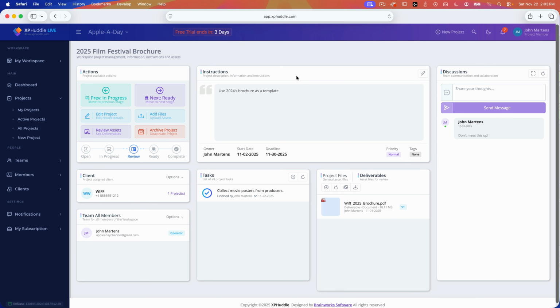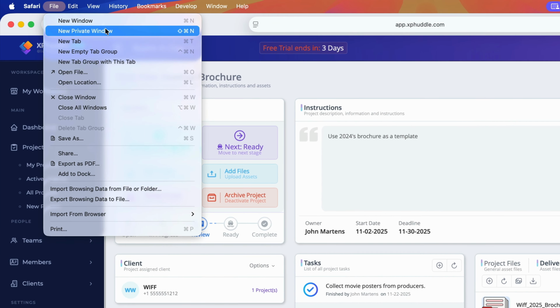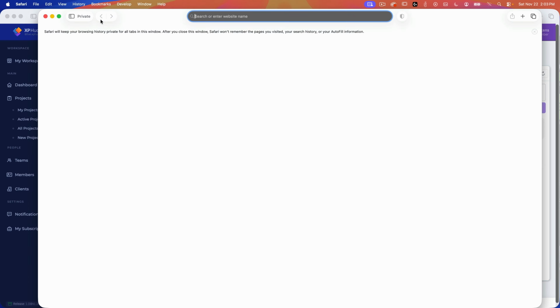So next, I'm going to simulate being Bob Smith, the client. I'll do that by opening up a private window so as not to interfere with my current login. So I'm Bob Smith. I got the link from XPHuddle. I would normally click on that link, but of course for this review, I'll just paste it into the browser because I already have it copied to the clipboard.